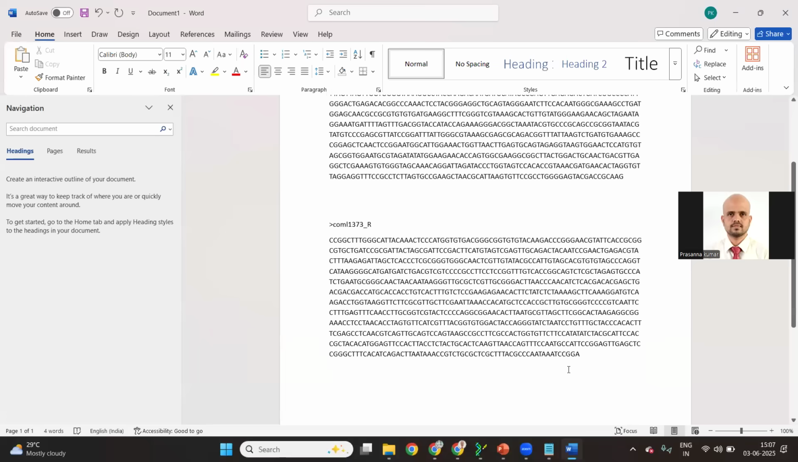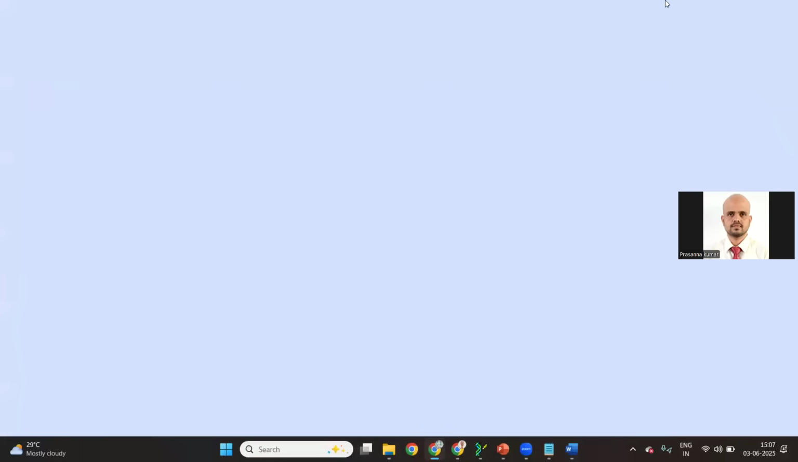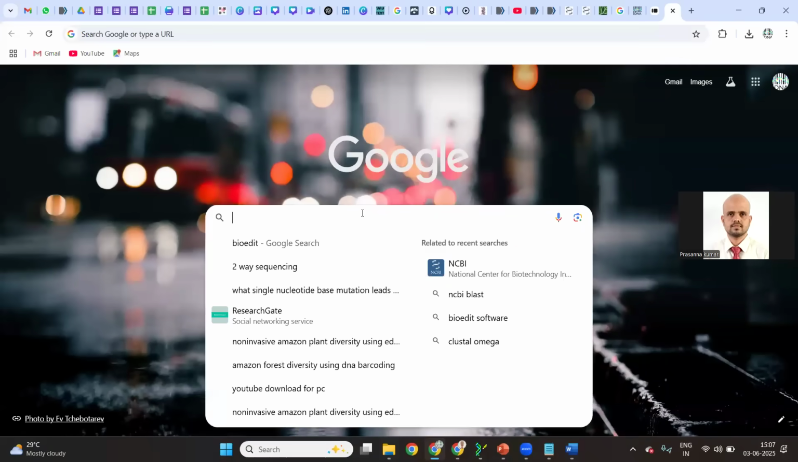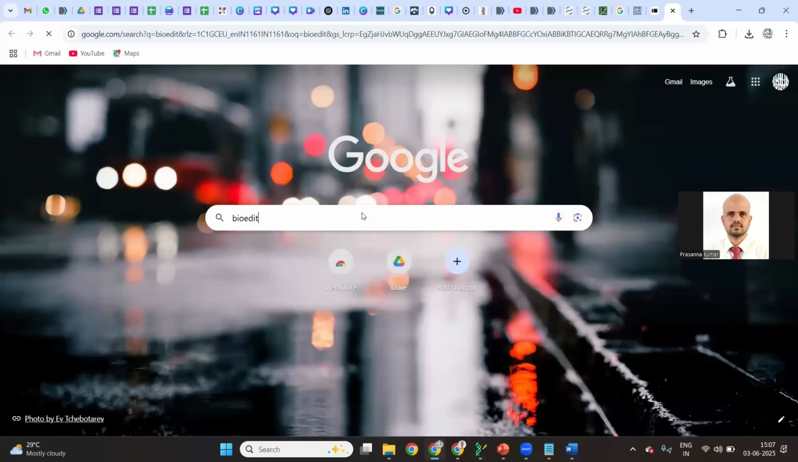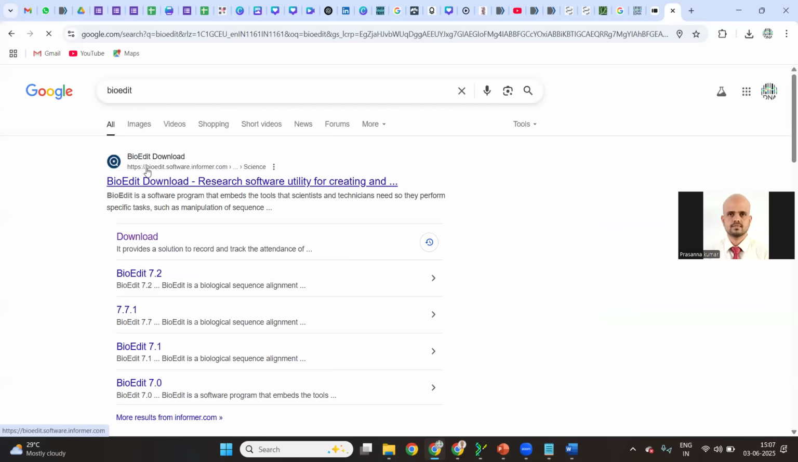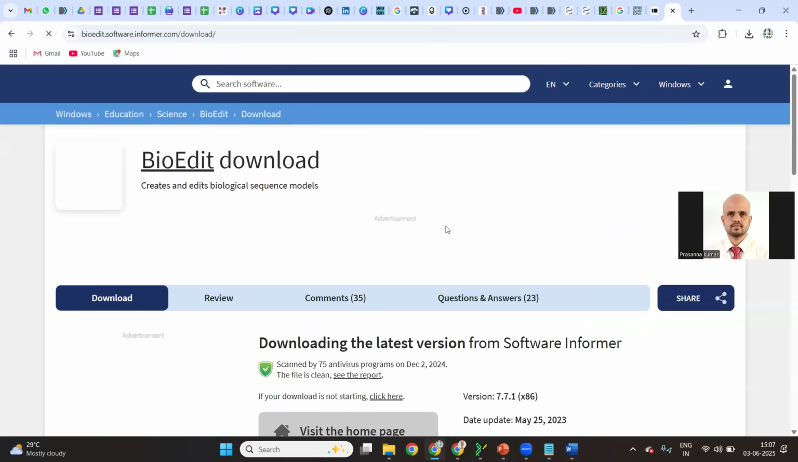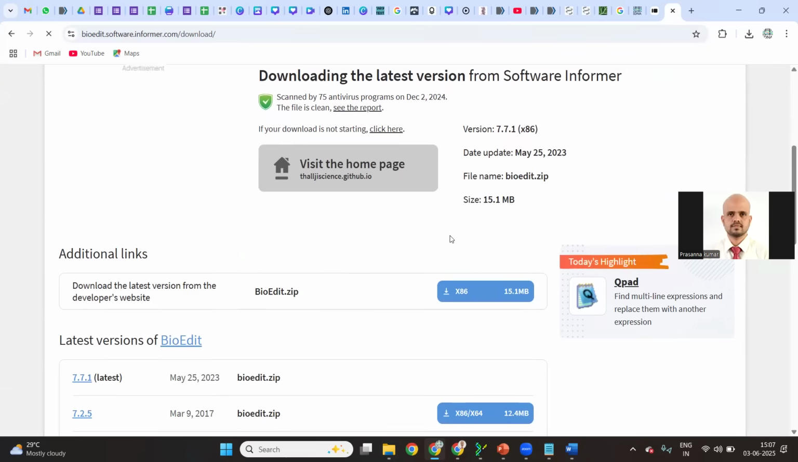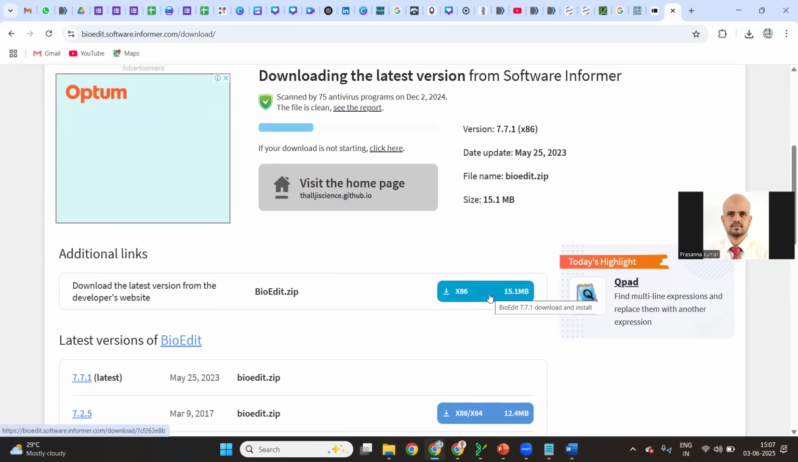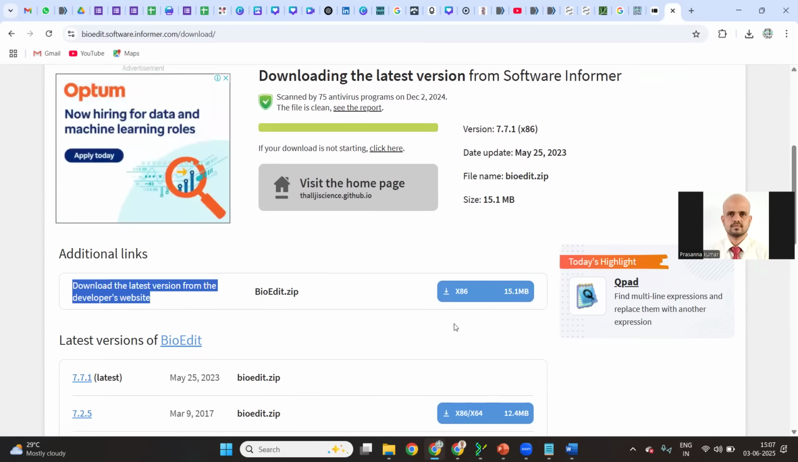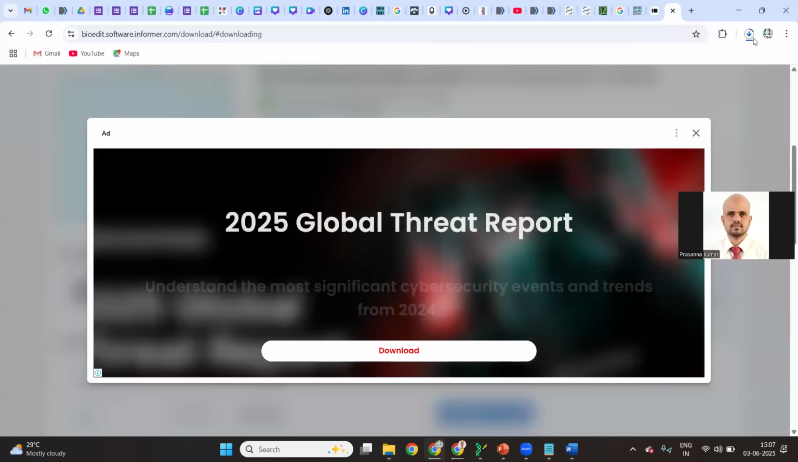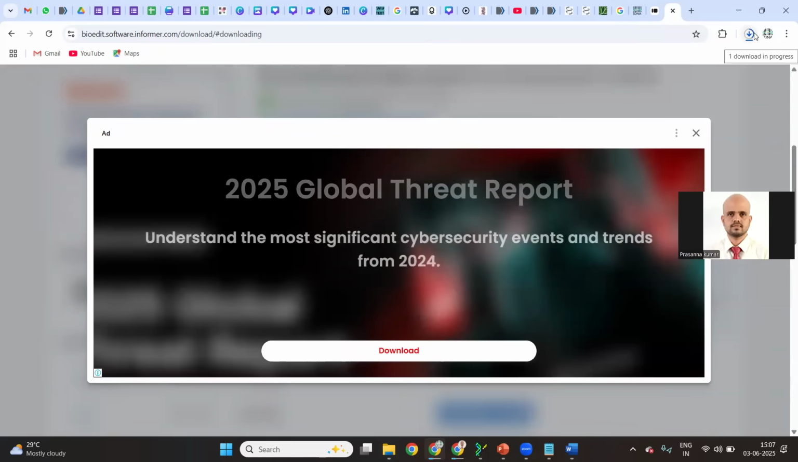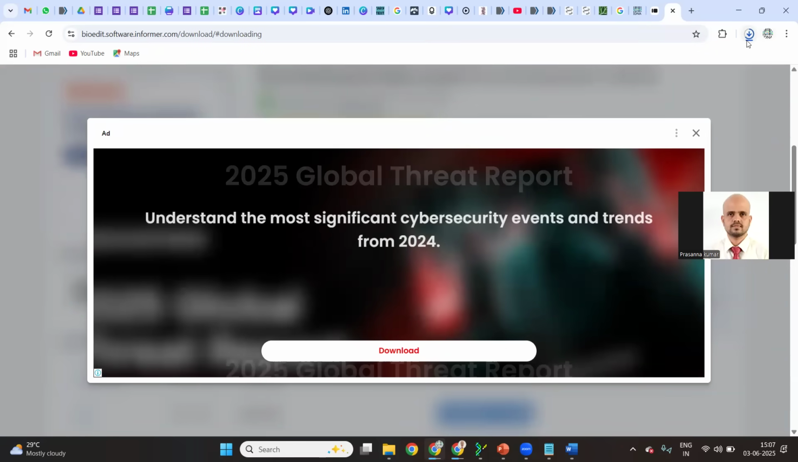Before opening BioEdit, you should know how to download it. So I'm showing you. In Google, just type BioEdit. The BioEdit download, bioedit.software.informer.com. This is an official website. Go here to download. This first option, download the latest development. This is the latest file. 15 MB. Just click it. Now the download is in progress. I can see it here.